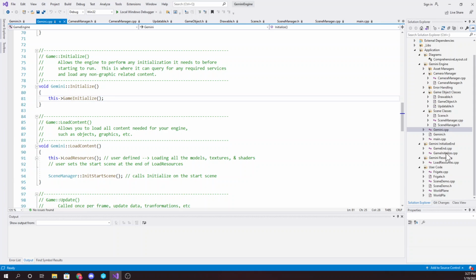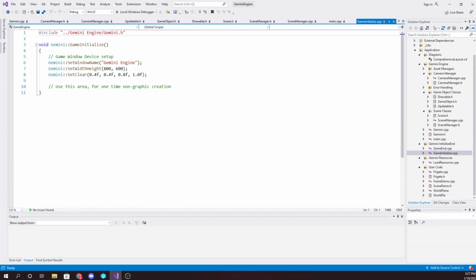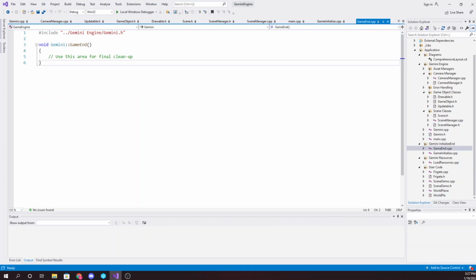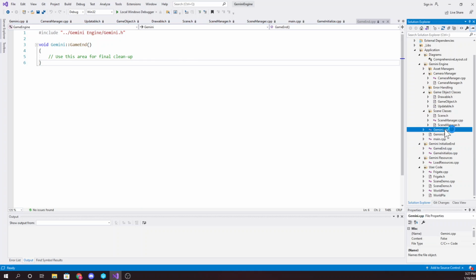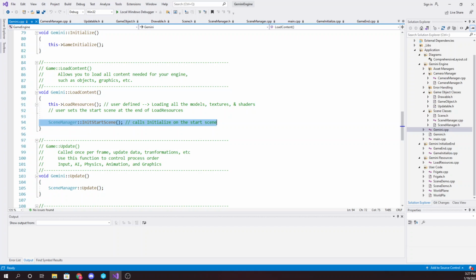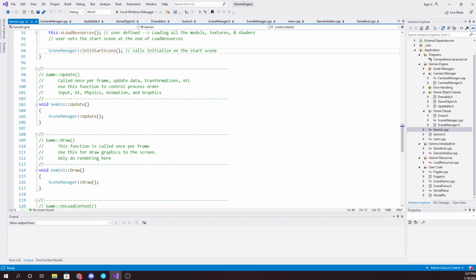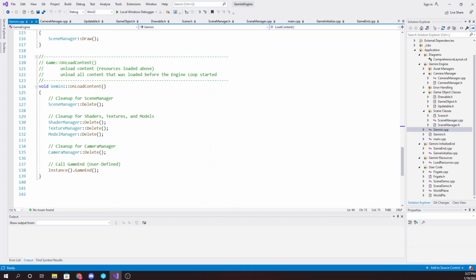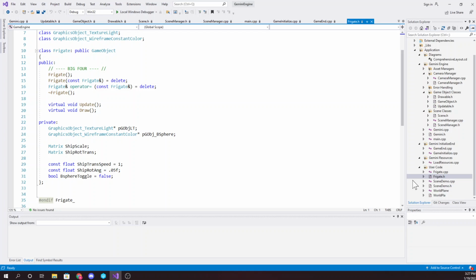Oh yeah, so here are the separate game initialize and game end functions that the user fills in. So game initialize, load content, scene manager, start scene, update, draw, and then unload content where it just deletes everything via the managers and then calls game end. So that is all cleaned up. Oh, and then down here in the user code is where I moved the majority of the stuff in game.cpp.